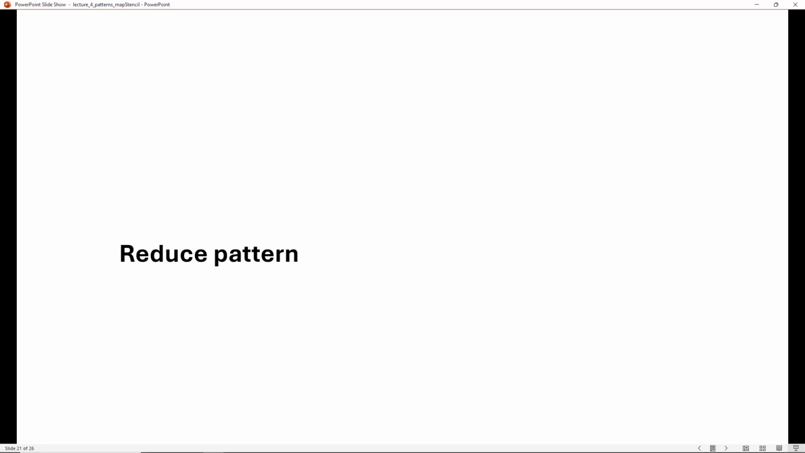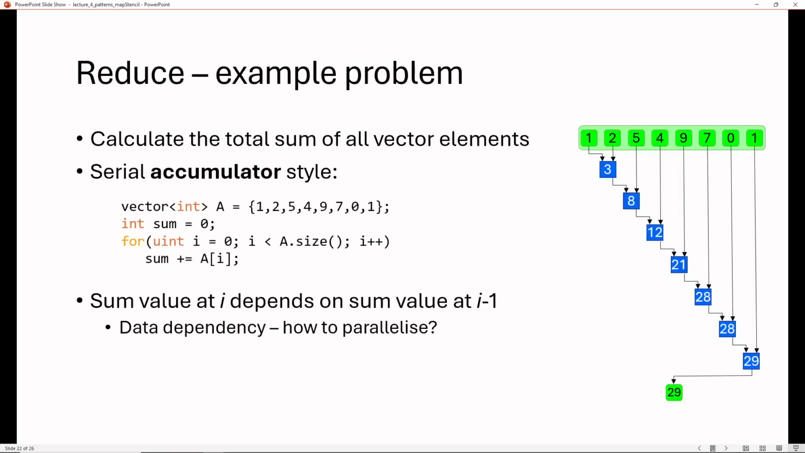So the last pattern we'll talk about today is called reduce. This one is a little different. We'll introduce it using an example. Let's say you want to calculate the sum of a bunch of numbers. Here's an input array. I just want to add them all together.